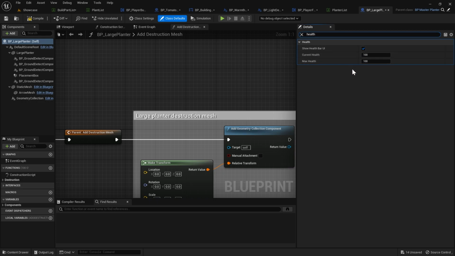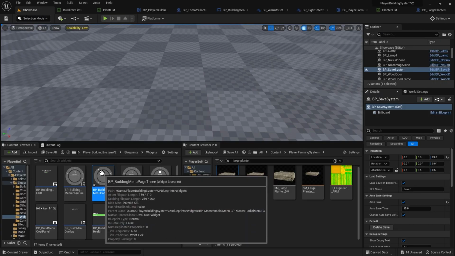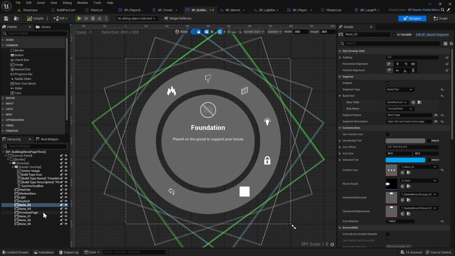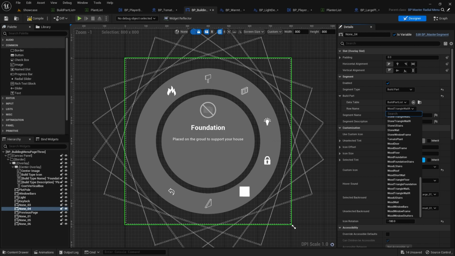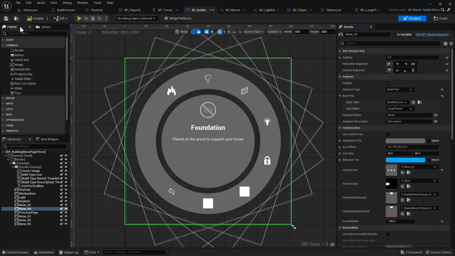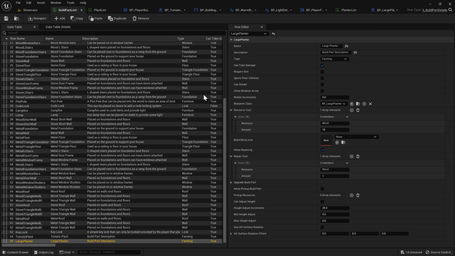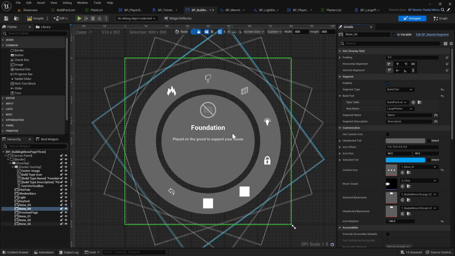Lastly, we just need to add our planter now to the menu. So we'll just head back and open up the building menu, page 3. And in here, I'm just going to select another one of the empty segments. So we're going for none 4. I'm going to enable it, set it to build part. Then on the build part option here, I'm just going to change this to be the large planter that we just created, like that. And again, because we haven't set an icon in the build part list here, it's just going to be a white square, but if you want to, you can add to that.